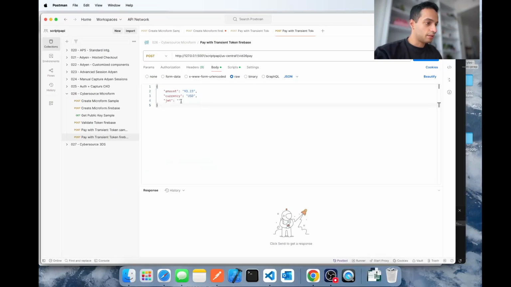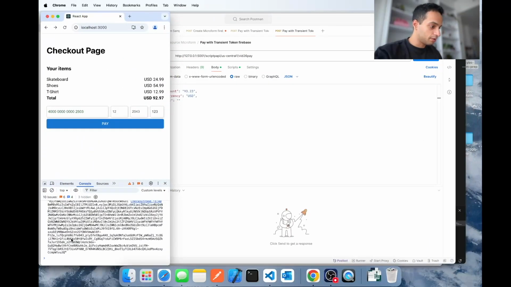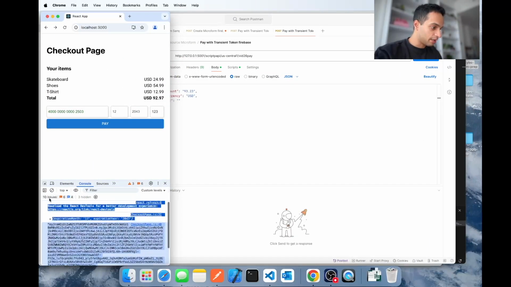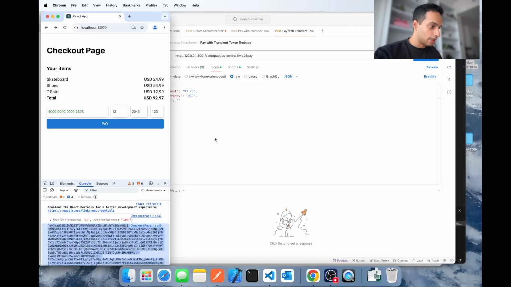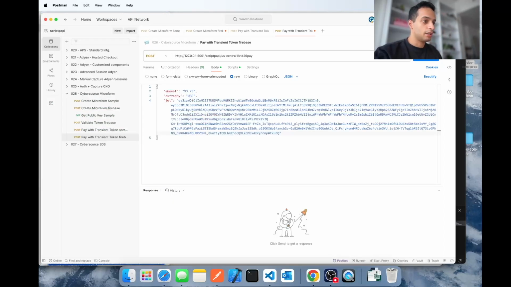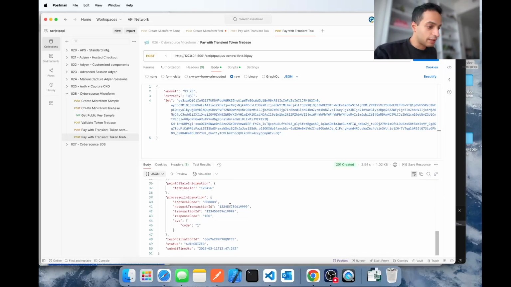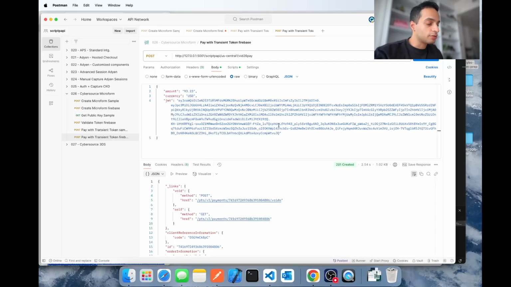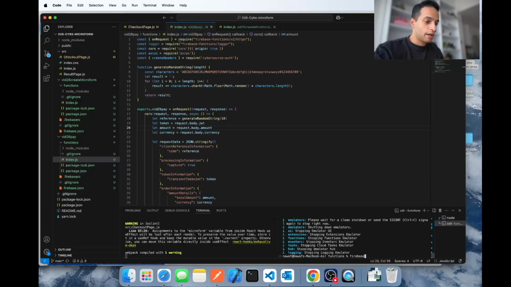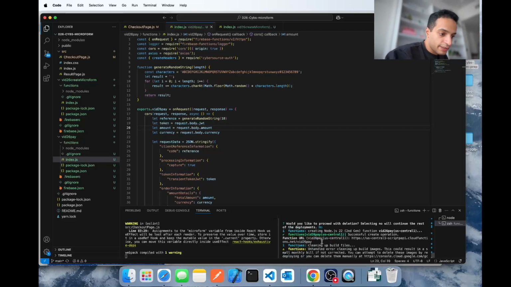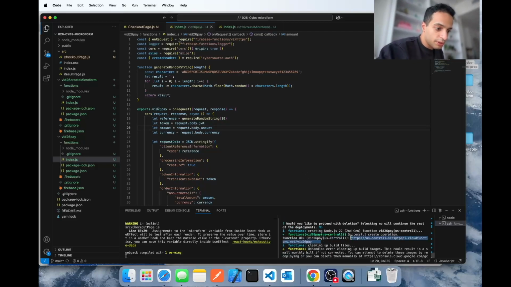Now let's try this. Here's Postman. I just need the JWT token that I got from my client-side library. I'll copy this and I'll put it here. Okay, please work. It works. Now I can deploy this to production and use it in my client side. Our endpoint got deployed to production, and let's go ahead and use it in our client side.